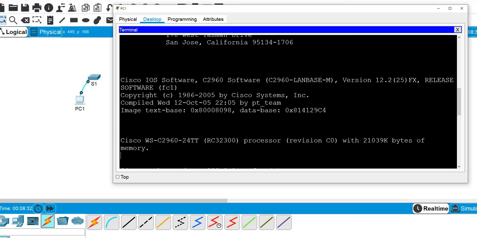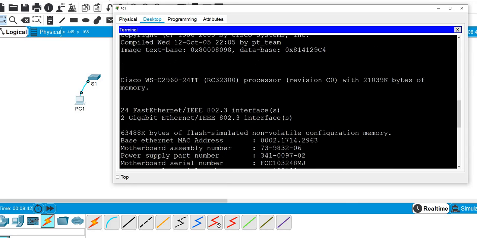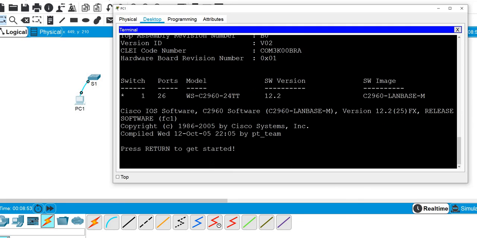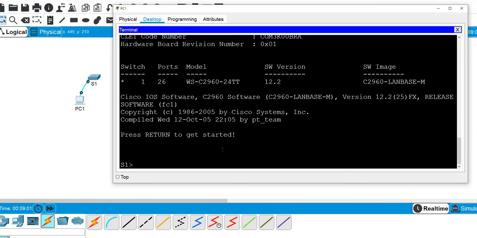You see? Cisco software, 2960 software. That is the model of the switch. And then some more information about the switch hardware. 24 fast Ethernet ports are there, 2 gig Ethernet ports are there, and some other information. And it says press return to get started. So I will press enter from my keyboard.